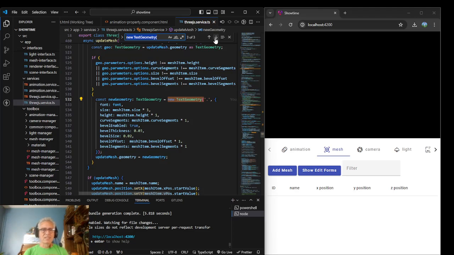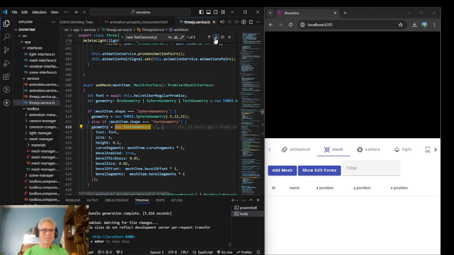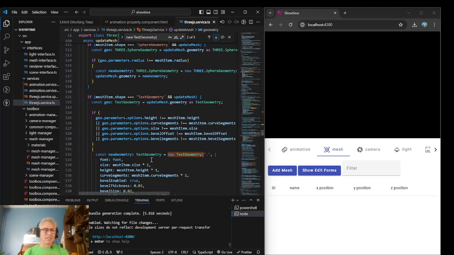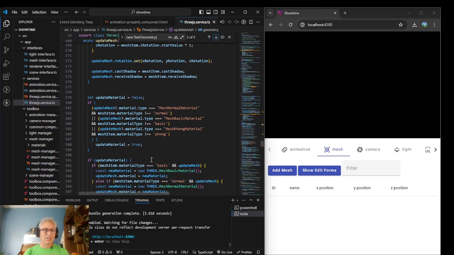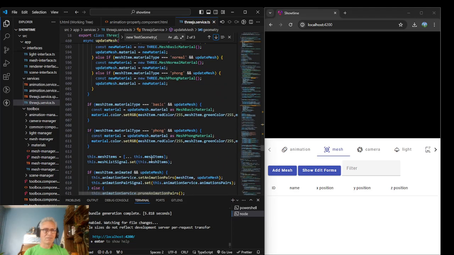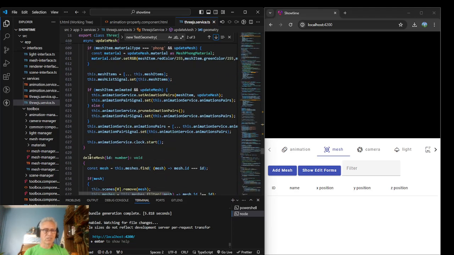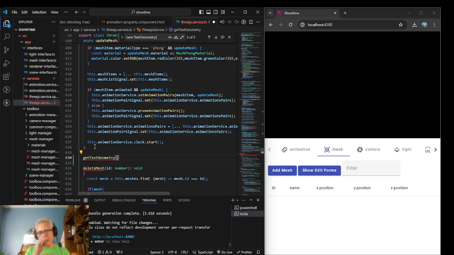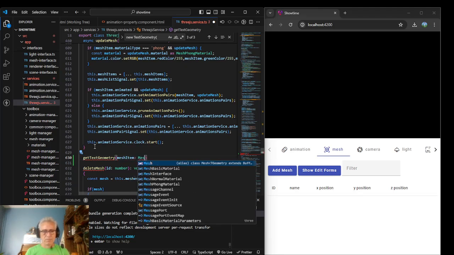I have three instances where I create a new text geometry, and basically they're all identical. So it makes a lot of sense to create a function called something like getTextGeometry. Man, that is a long function name. So getTextGeometryTree, and that should accept a mesh item, which is a type mesh item.